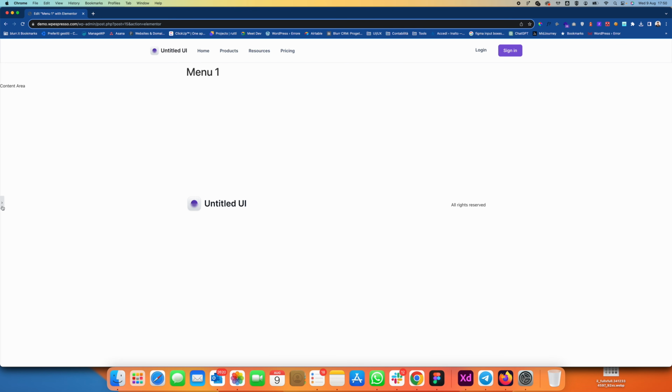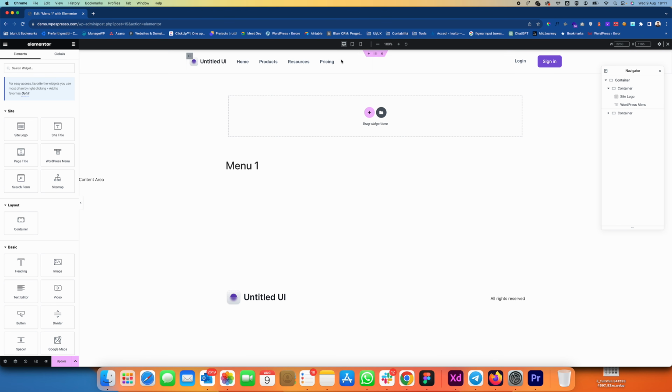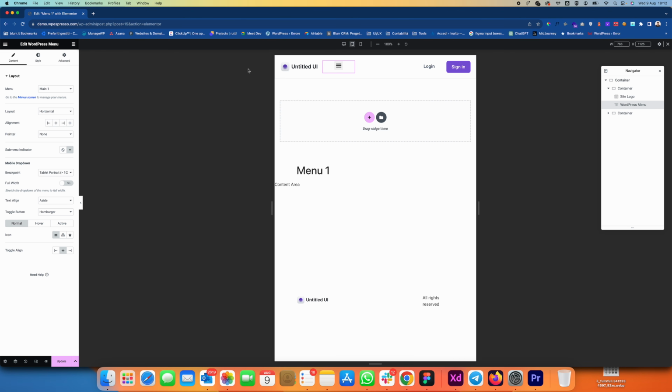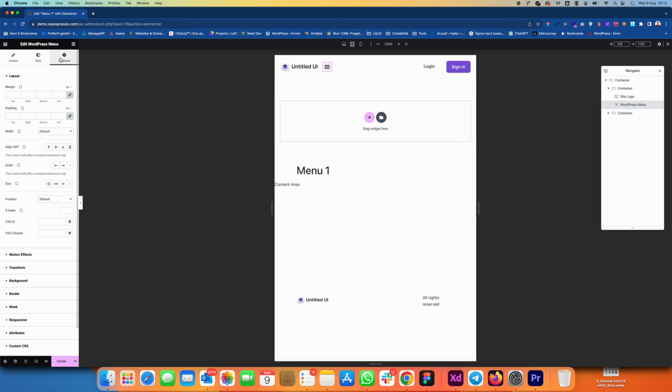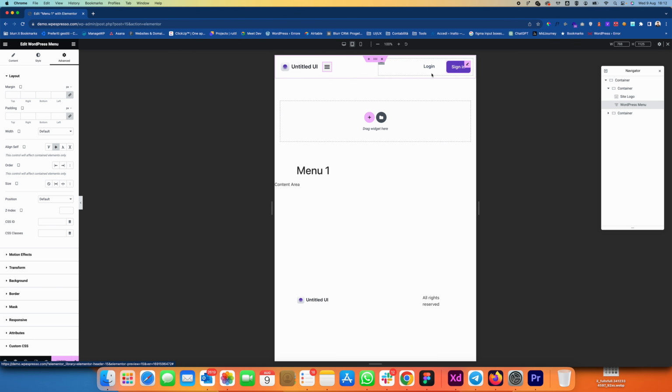So open again the option update here, go on the bottom left icon for the mobile and tablet version, and now you can select this menu here and make it full width. Advanced, select the center to align itself, and that's great. Now if I click on it, the menu is coming down. Here is the preview. Great. So now let's change the settings.